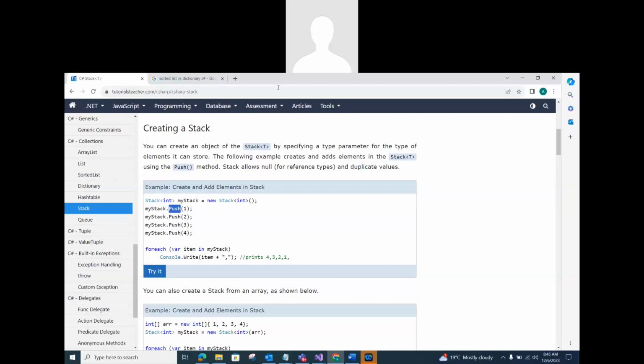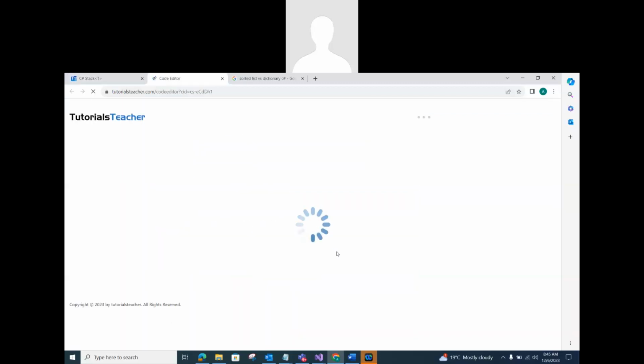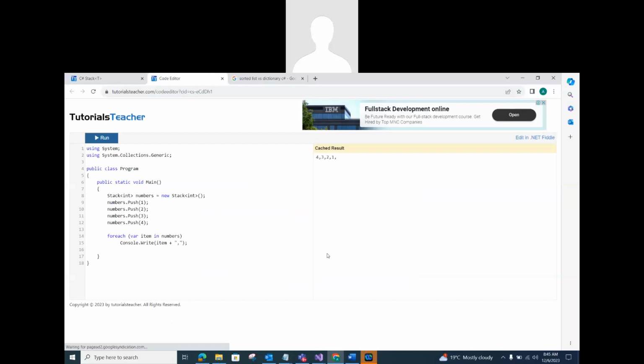How to iterate through this one? For each. See here, they used var, which means anything. foreach item in my stack, Console.WriteLine item, comma, they printed. Here you can see the run. See, 4 3 2 1. Last in, first out.